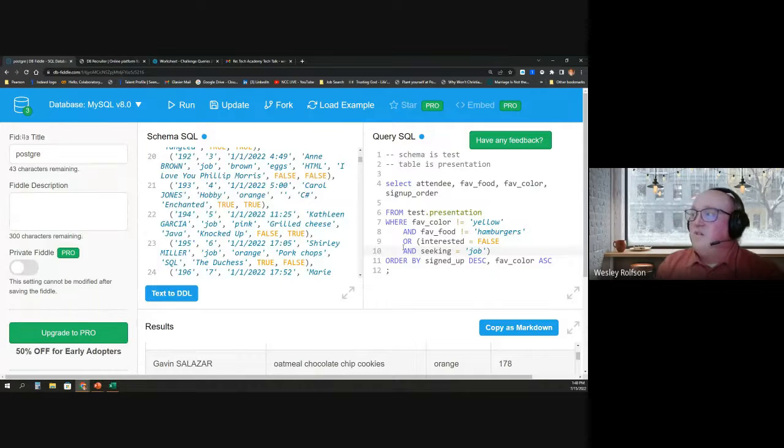hamburgers. Or they need to not, or so there's two. So we have two different groups of people now. We have the people who don't like hamburgers and don't like yellow, and then we also have people who aren't interested and are seeking a job. So someone could fall into both of those groups. This will include them. Before, you had to hit each of the criteria. You had to hit every single one of them. And this time, what I'm saying is, if you're in either of those groups, then you're good, and we're going to put you on our list.